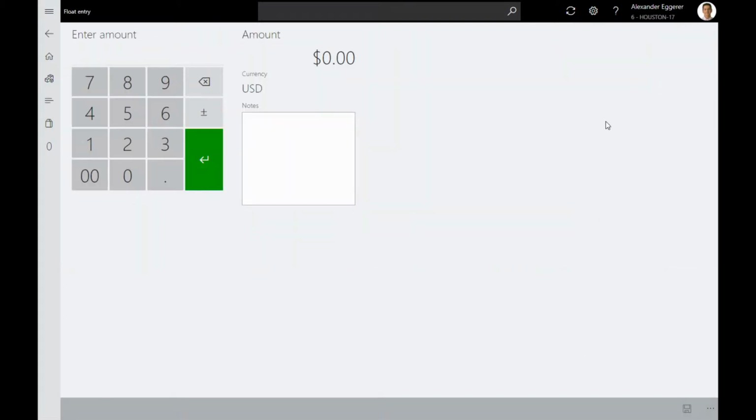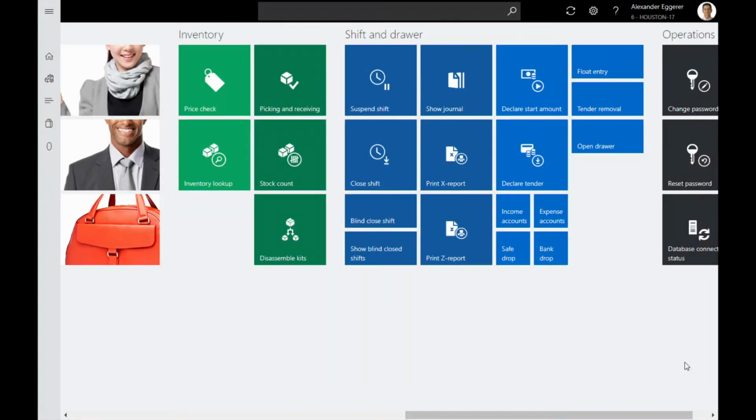Operations such as float entry or tender removal can be used throughout the day to add and remove cash from the drawer. Safe and bank drops may also be performed as needed.